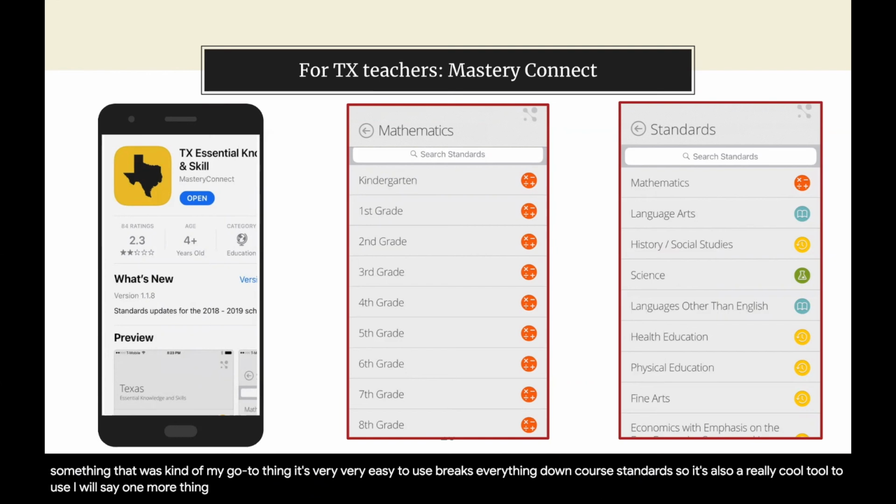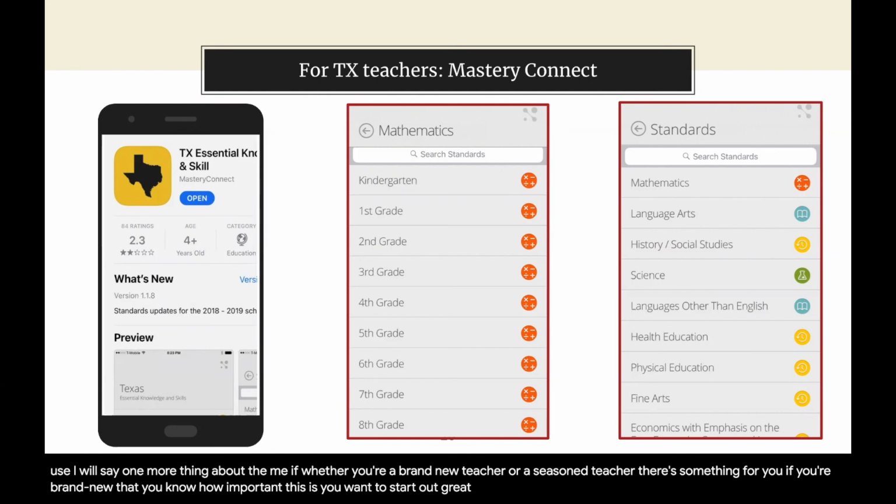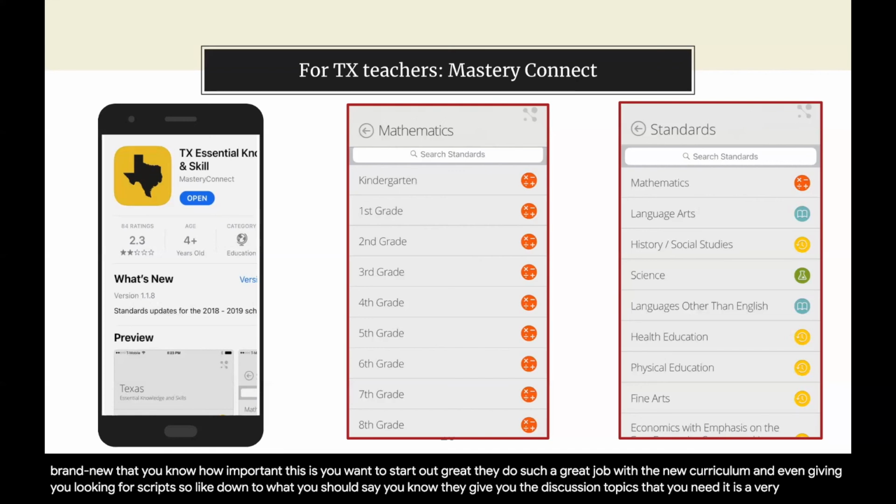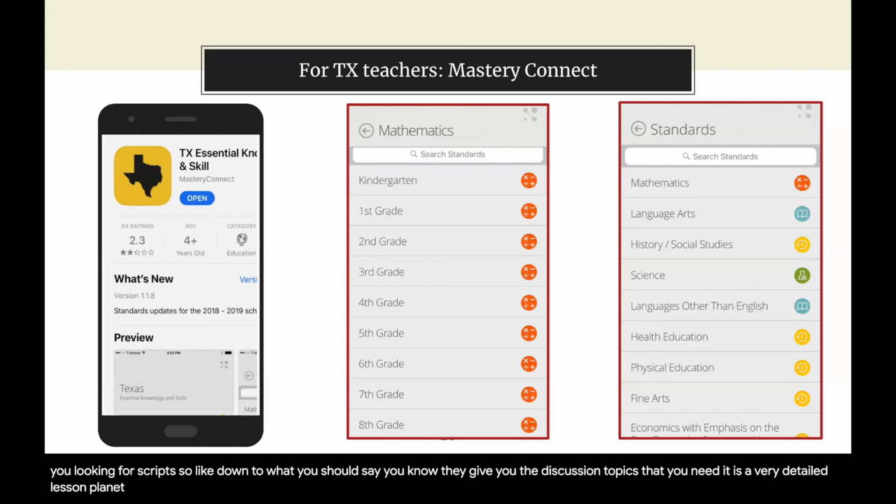I will say one more thing about the Me. Whether you're a brand new teacher or a seasoned teacher, there's something for you. If you're brand new, but you know how important this is and you want to start out great, they do such a great job with the Me curriculum and even giving you scripts, down to what you should say. They give you the discussion topics that you need. It is a very detailed lesson plan. And for teachers that have been doing it for a while, there's still something to get from that as well. So it really does meet a range of needs.